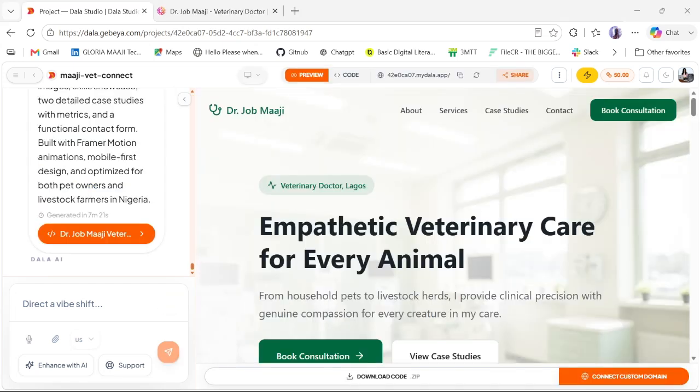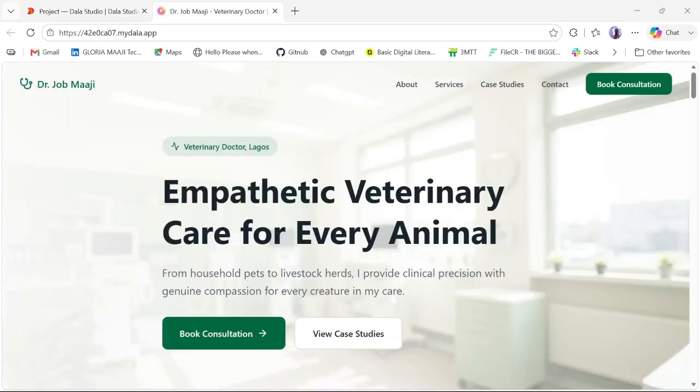Now, as you can see, our site has been fully built. So let's launch it and see what it looks like. This is a clear view of what our website looks like. You can see we didn't have to write a single line of code.